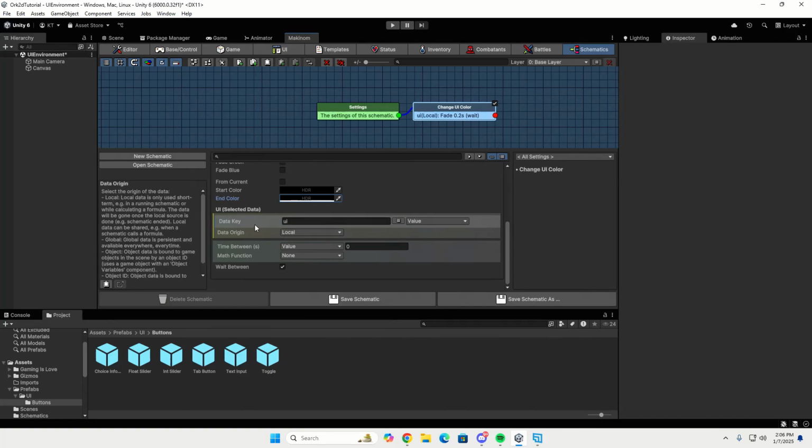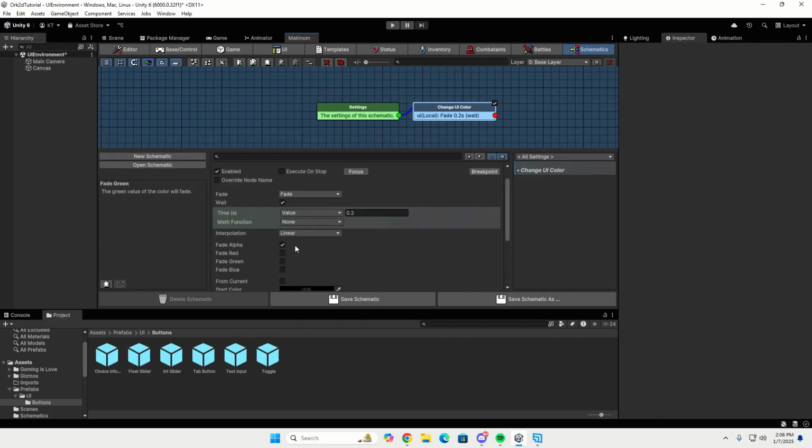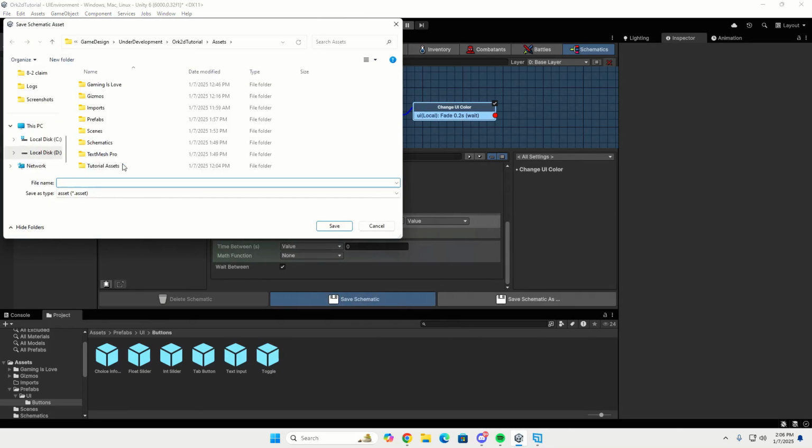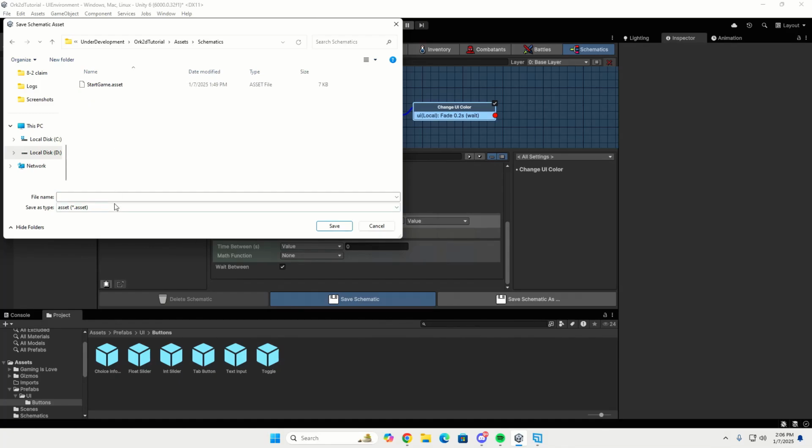We need to have the data key set to UI and the data origin set to local. So for the most part, this is already set up for you. That's it. So let's go ahead and save the schematic under our schematics folder, and we'll call this one UI fade in.